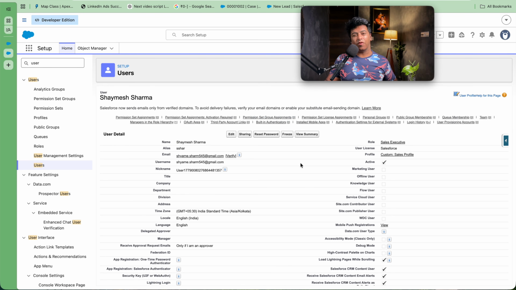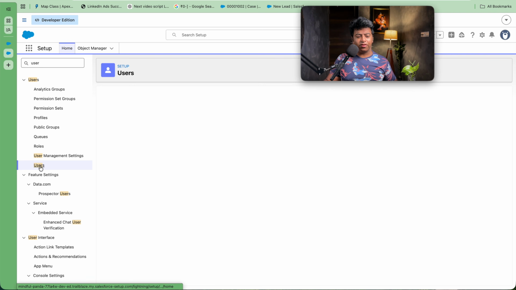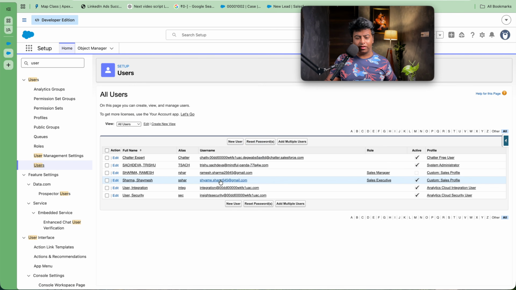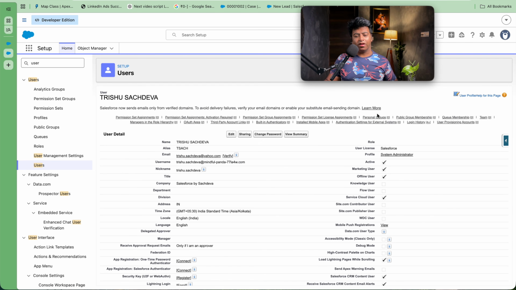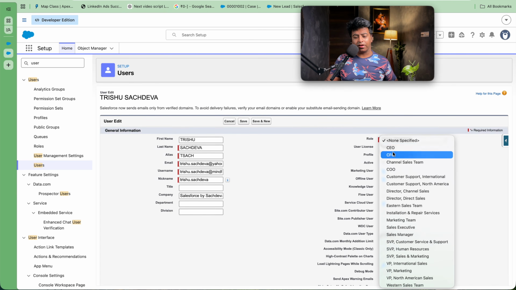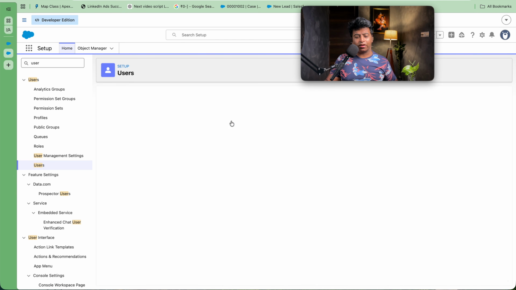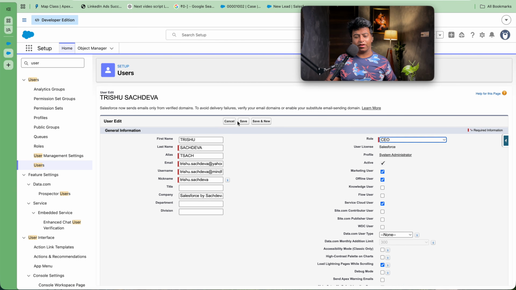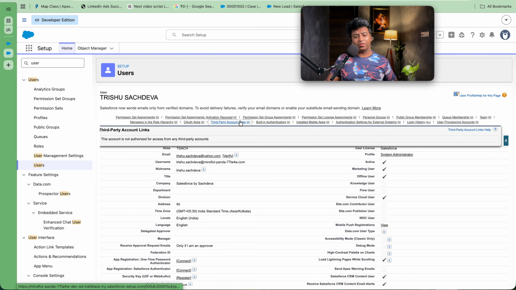Now I will be going into role and assigning. I've assigned the sales executive to Shamesh. Similarly, if I go here and look at Ramesh Sharma, I have already provided a sales manager role. Now I will be playing around with Trishu Sasdeva, and here I will be setting the role as CEO, so that my roles are also settled. If I give CEO and click save here, then Trishu will be acting as a CEO.